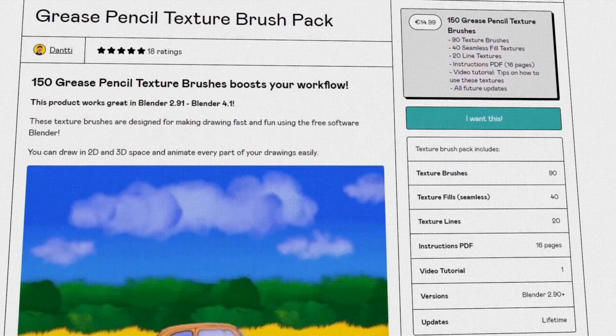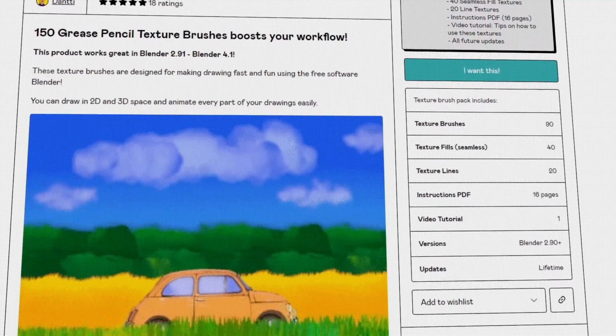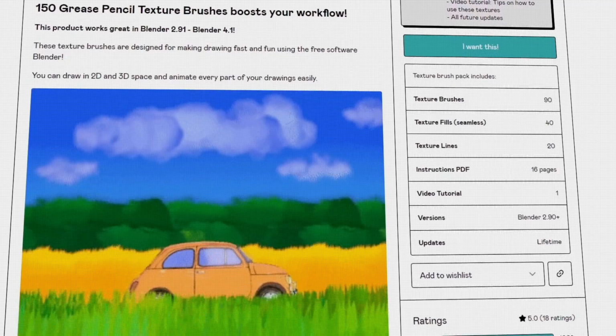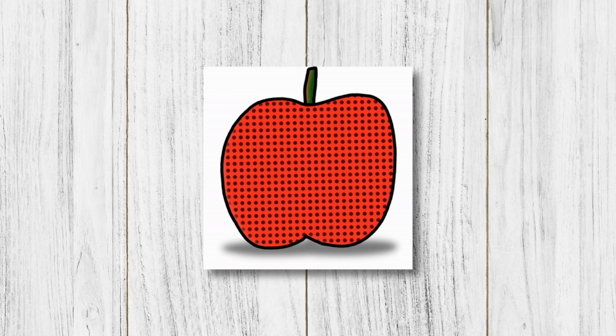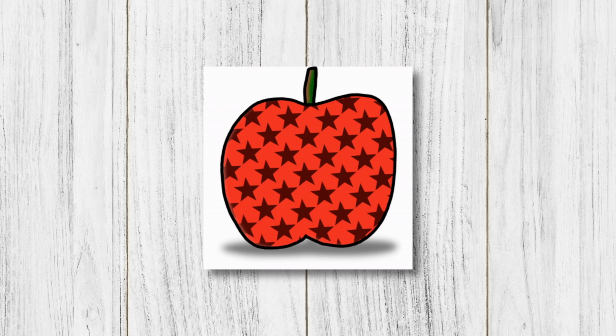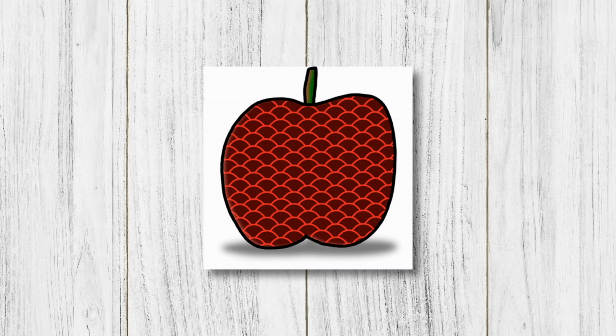For $19, you will get access to 90 texture brushes capable of color randomization that are optimized for use with a drawing tablet. These are also compatible with grease pencil modifiers and are able to react to light objects as well. The pack also includes 40 tillable fill textures, meaning that they can seamlessly repeat across large areas, allowing you to be faster and more efficient with your fills.